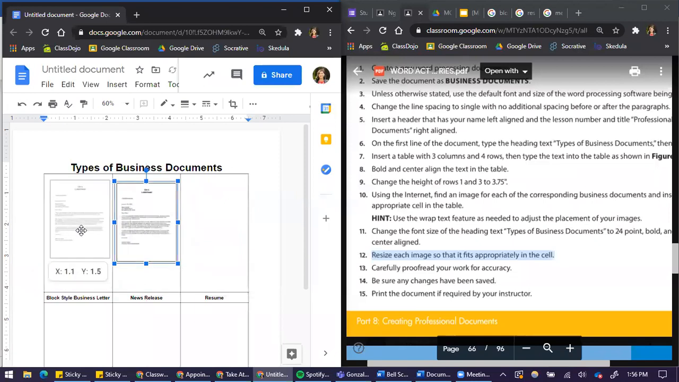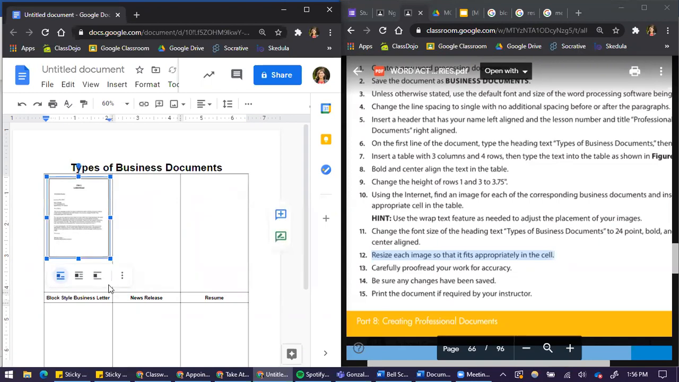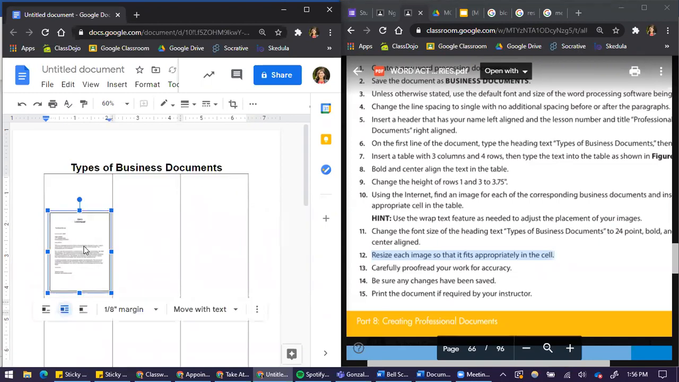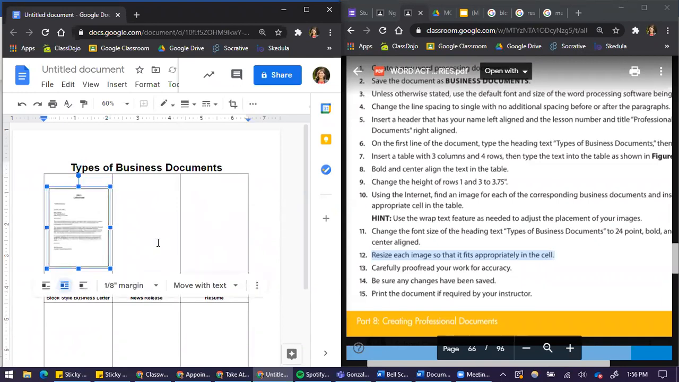So you could do that, and that's totally fine, but Google automatically makes the picture the size to fit in the cell. So you technically don't have to do that. I mean, if you want to, you can, so that it fits exactly in the middle. So you can do that, or you could leave it as is, and that's fine. I just put wrap text just to demonstrate.